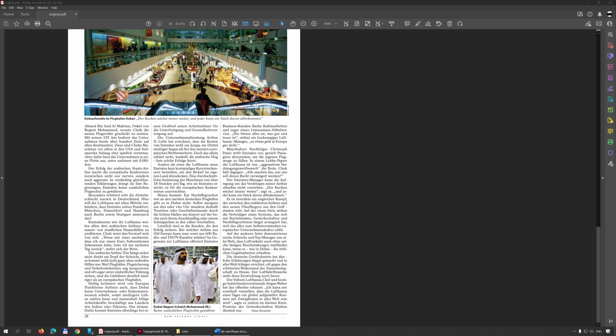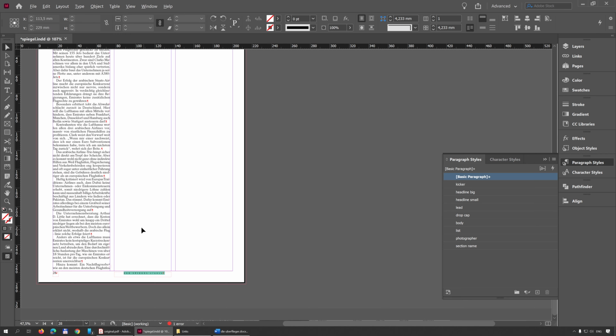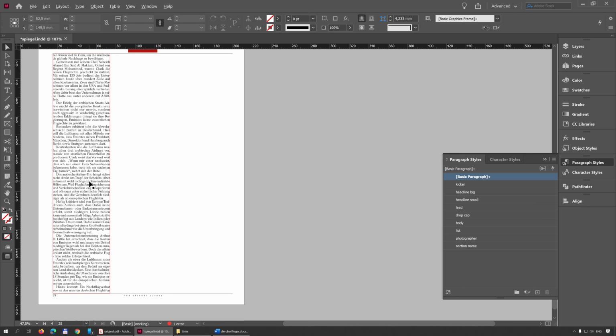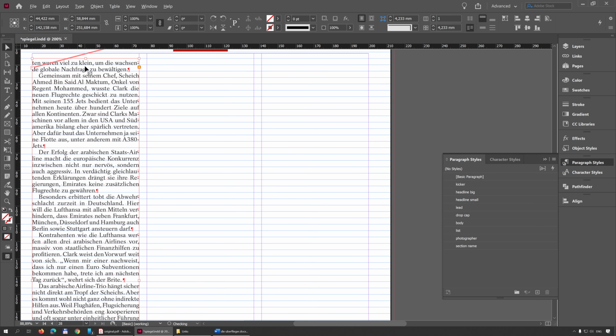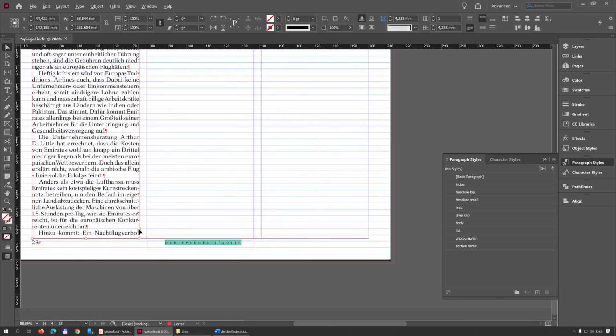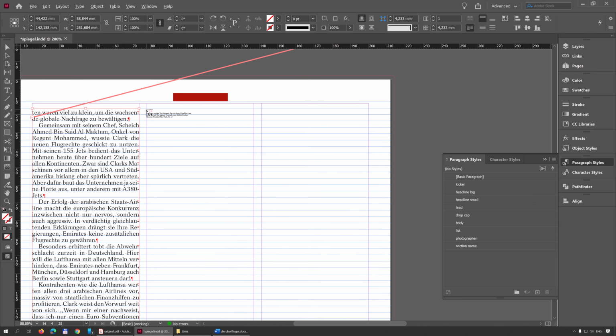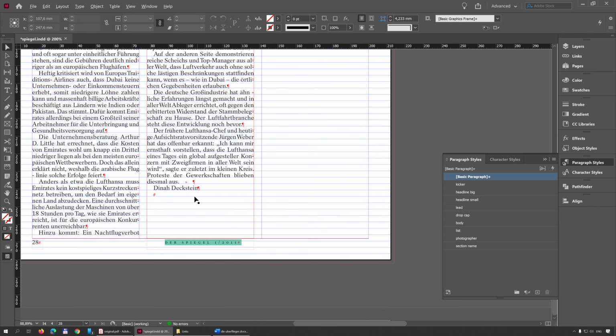The last page in this story should be relatively easy to lay out. We've already got the text on the page. It extended a bit when we were working on the other spread. I'm just going to bring this down a bit and make sure I can see all the text just to have an idea how much there is of it.